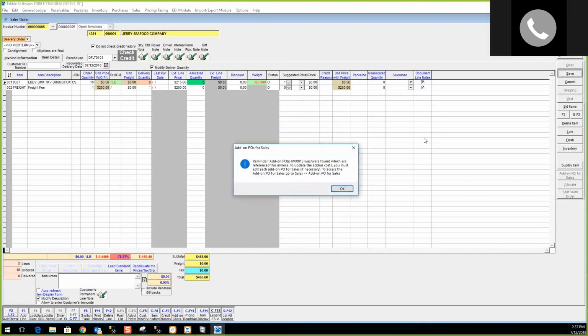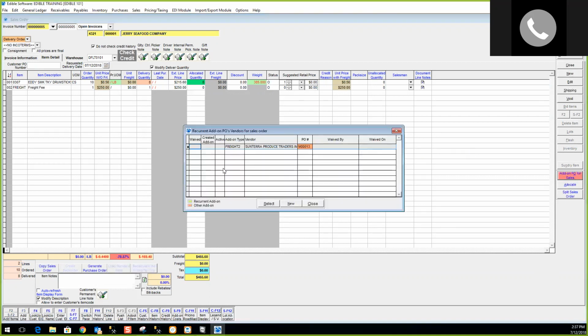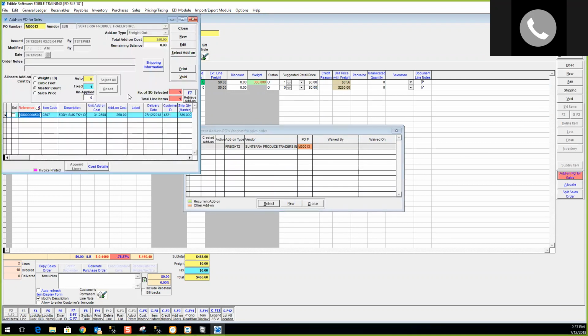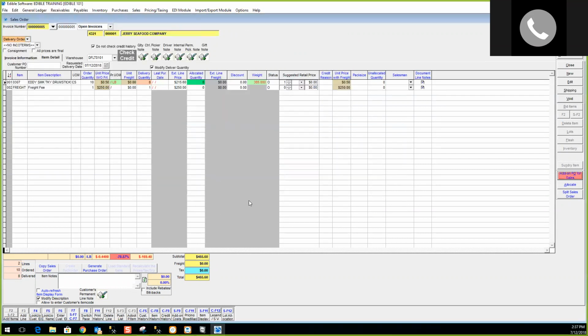So I'm going to go ahead and click save. And this is just reminding me that I do have an add-on PO. The delivery quantity should automatically update in the add-on PO, but just in case, let's go ahead and check that out. And as we can see, it did automatically update. So just wanted to show that to you. So of course, once we're done, we can go into shipping and billing.